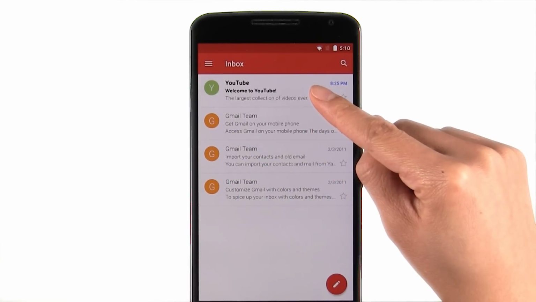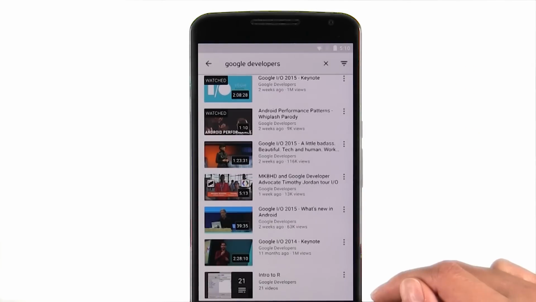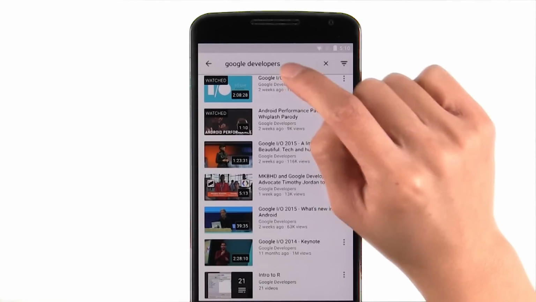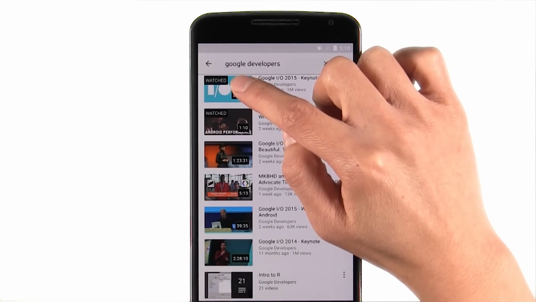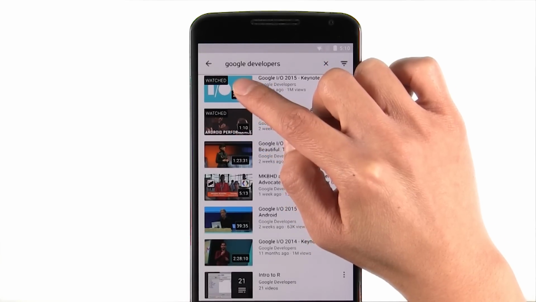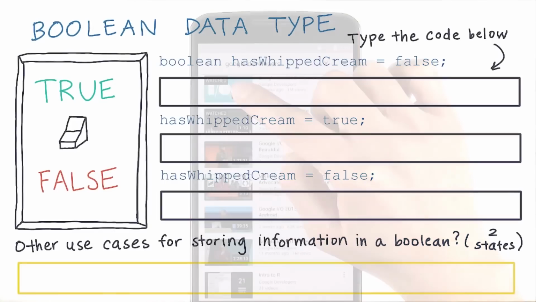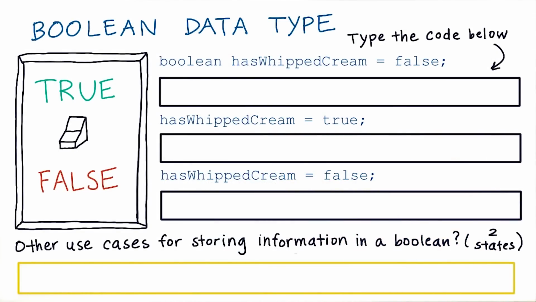Speaking of YouTube, let's go to the YouTube app. In the YouTube app, when it displays a list of videos, if I've already watched it, then it shows this little text box here that says watched in the top left corner of the thumbnail image. The fact that I've watched or not watched a video could also be stored as a Boolean variable. I just showed you some use cases for Booleans, so try to come up with your own here. You can browse existing Android apps for some ideas.